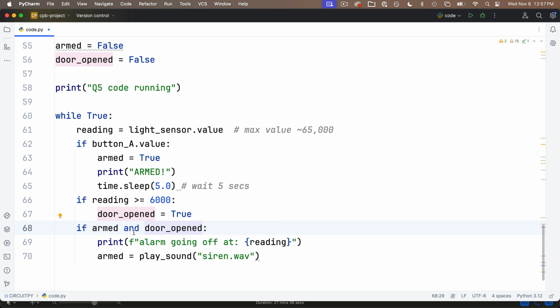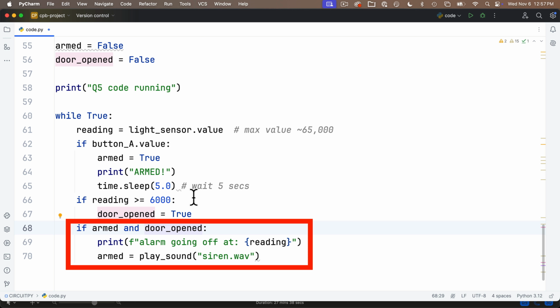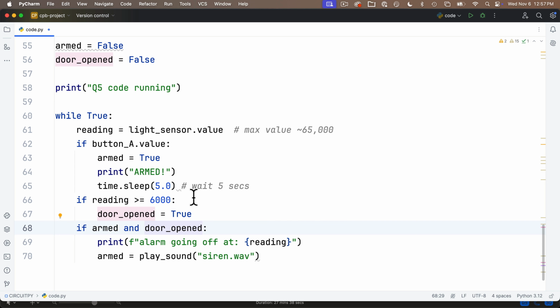Now I actually don't need to check to see if the door is opened every single time I pass through my while true loop. What's going to turn off the alarm now is if button B is pressed, and then the armed value that's returned is going to be false. So my if and statement is never going to go off once button B is pressed, because button B is going to come back false.